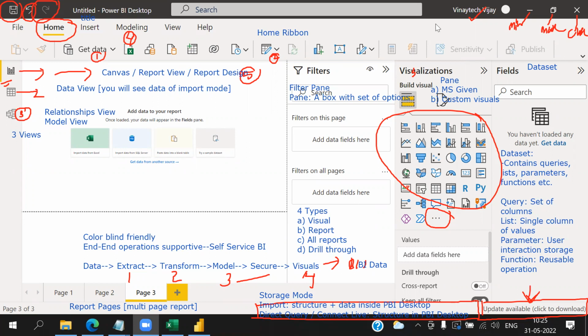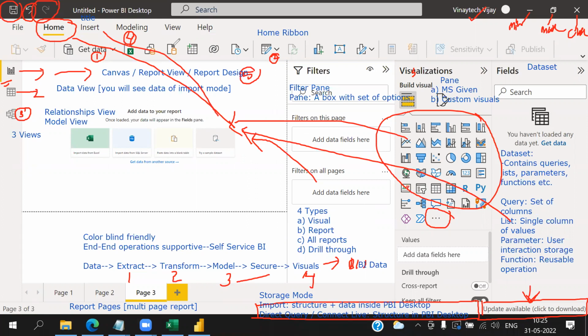And one more and last one: this visual you take here, the fields data set you take here, the filters you take here, and the menu options also. These options you take here to construct a report. This is the report view. This all we will take.